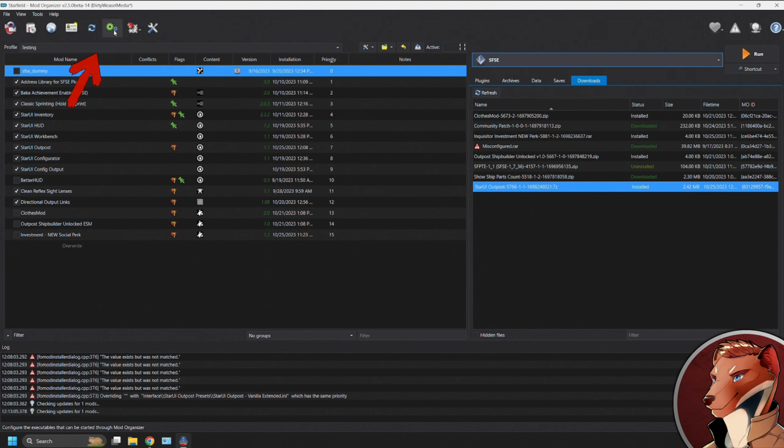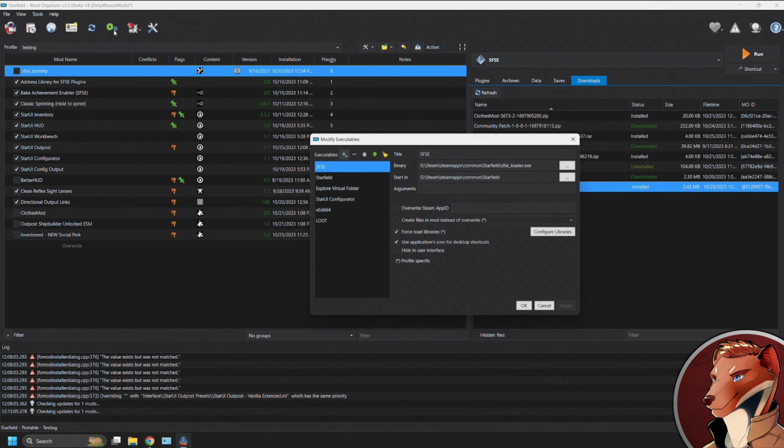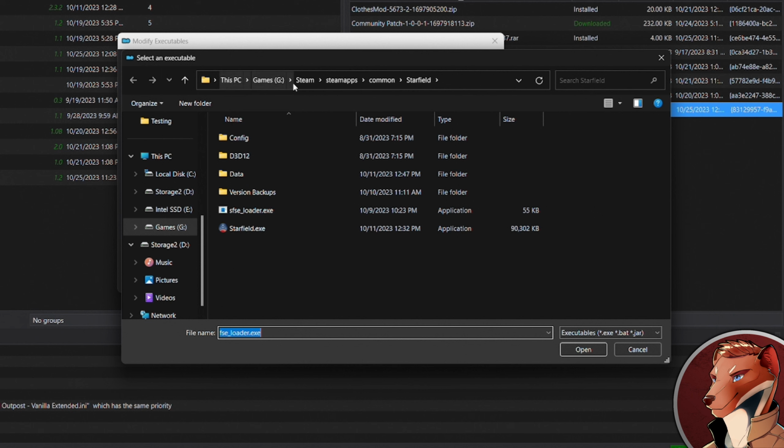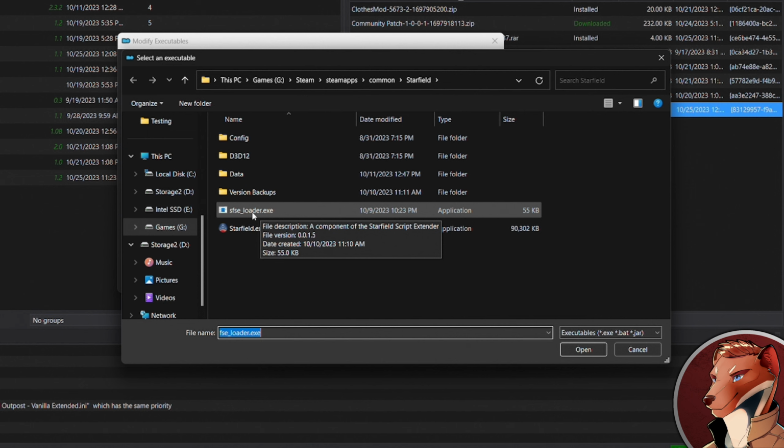To do that, you need to come over to the gear icon, configure the executables that can be started through Mod Organizer, open that up, and you would need to start a new executable, and we'll just do this for a test. A new executable from file. You'll need to go where you installed SFSE, which is in the main directory for Starfield. It should show the SFSE_loader.exe. Click that and open.